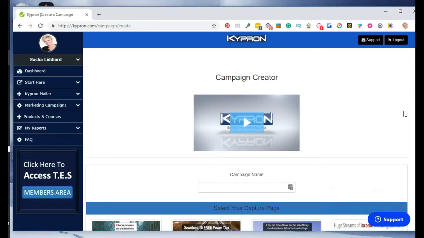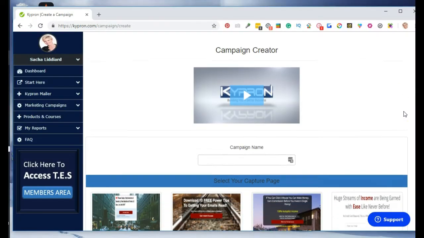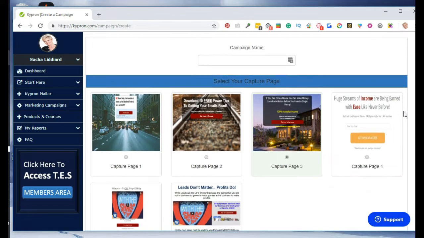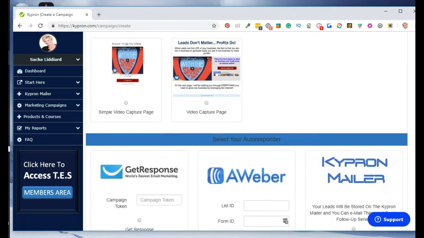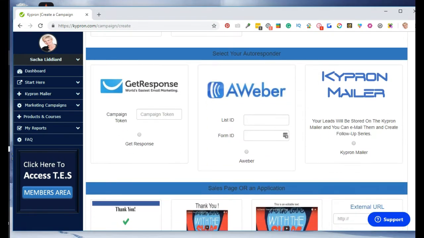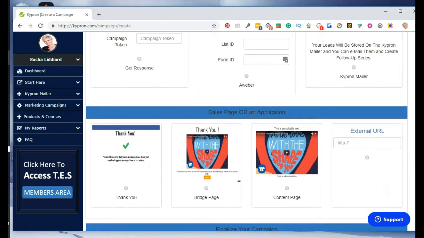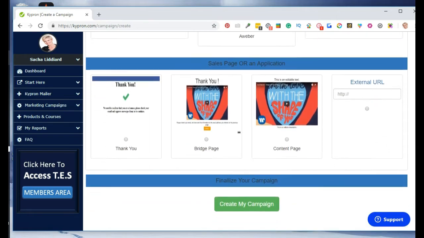It's the Kypron marketing system. So this is the campaign creator that you get for free with step-by-step instructions. So you can select your capture page, whether you want a static page or you want to embed a video onto your capture page. You can do that. Then you can add the autoresponder. So whether you've already got GetResponse or Aweber, you can just link that up. If not, you can use the Kypron internal mailer system, which is brilliant and again doesn't cost you anything.